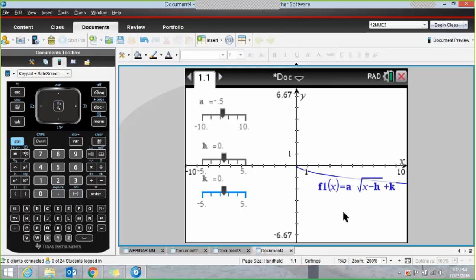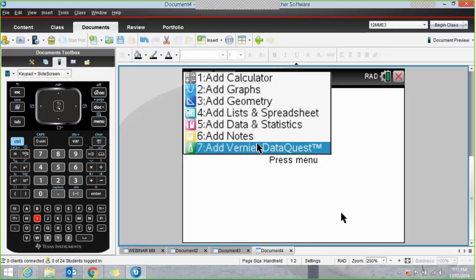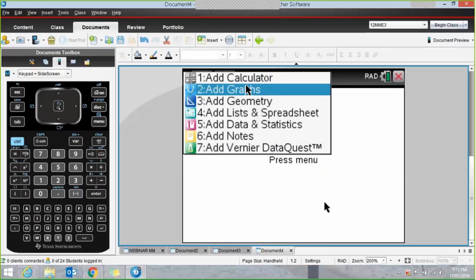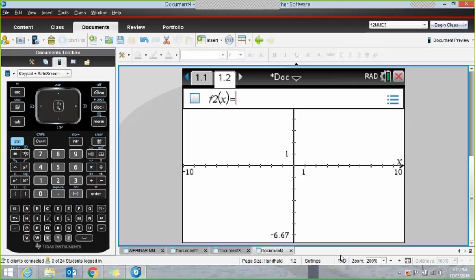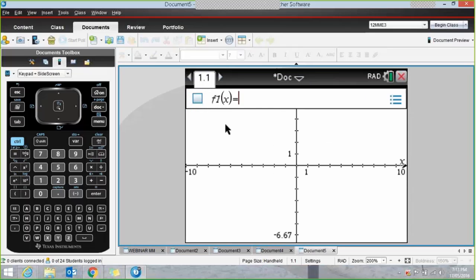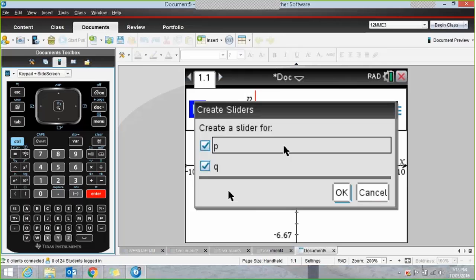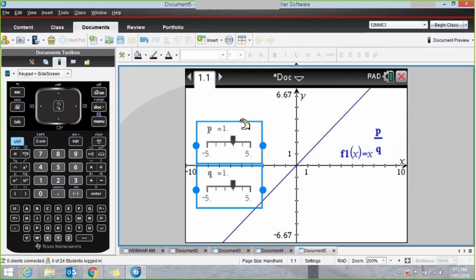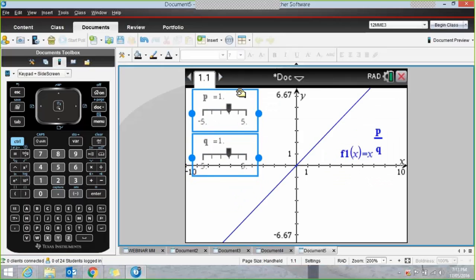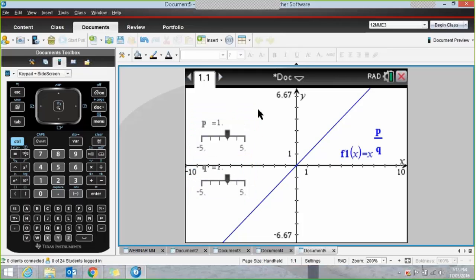I actually used it recently with my Year 12s. Just insert a new document there. My Year 12s were learning about power functions. So I actually did this with x to the power of p on q. And if you press enter, again, you're prompted to insert your sliders there. And we spent a good double lesson looking at what happens with different values of p and q.